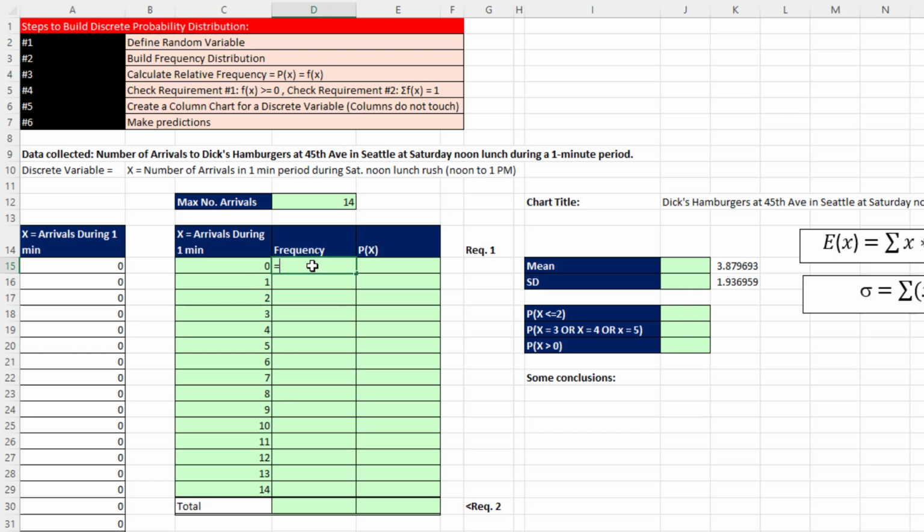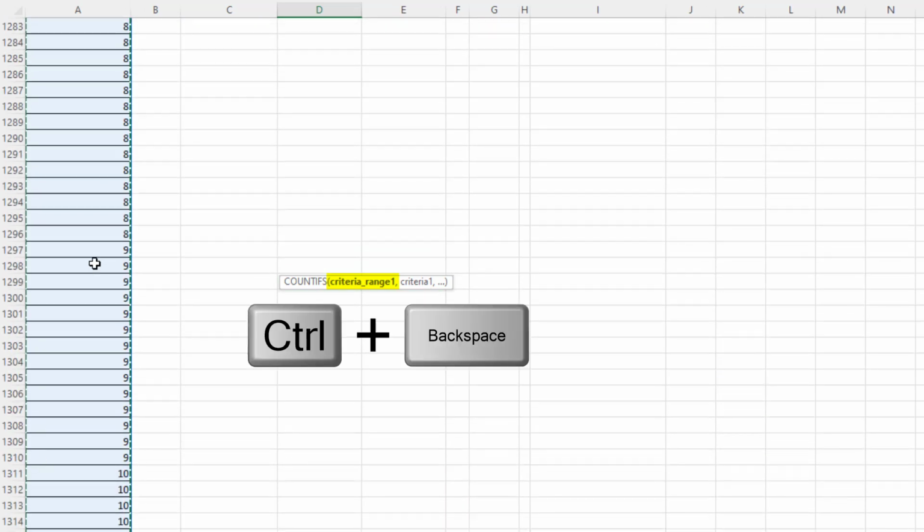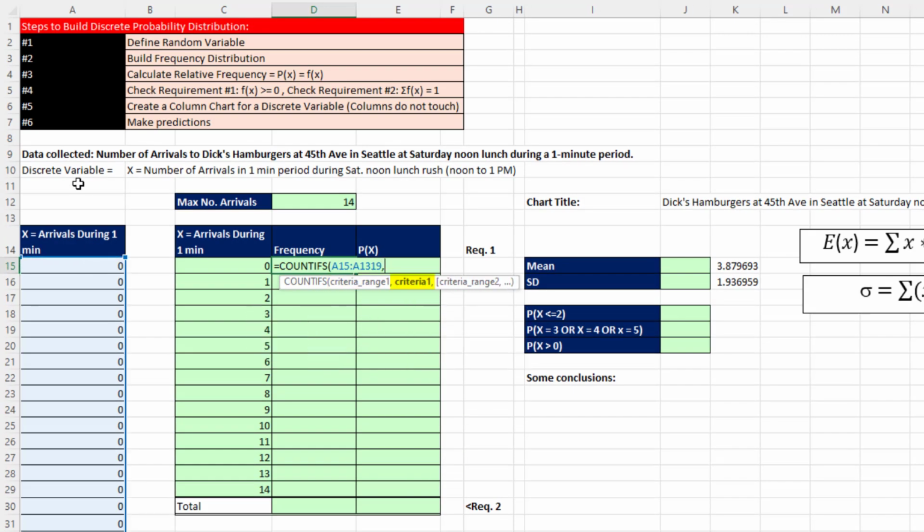Now for each one of those x variables, we need to calculate the frequency. For that, we can use the COUNTIFS function. Criteria range, we need the whole column, Control Shift down arrow, Control backspace, comma, and the criteria, we put every single x value. And when I hit Enter, COUNTIFS delivers a count for each one of those x values.